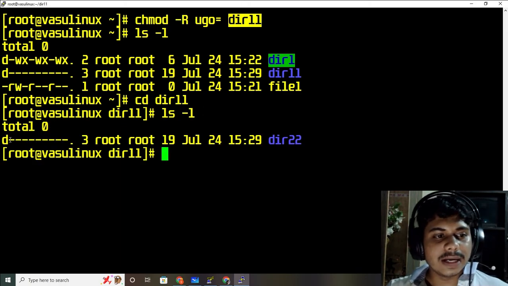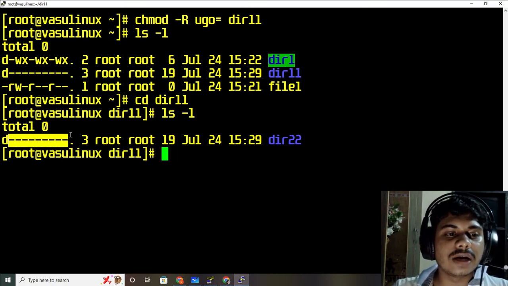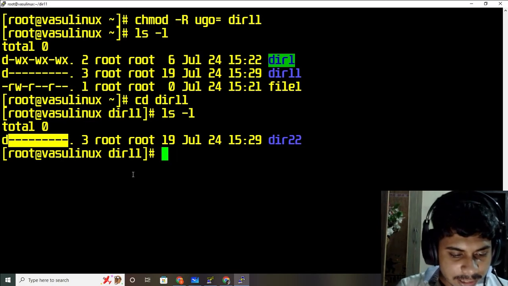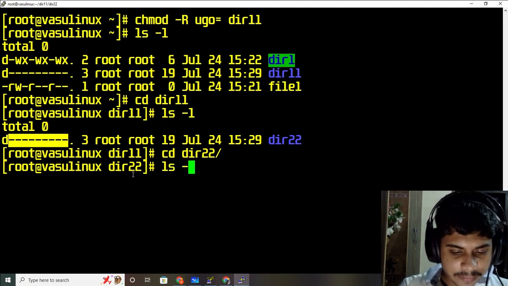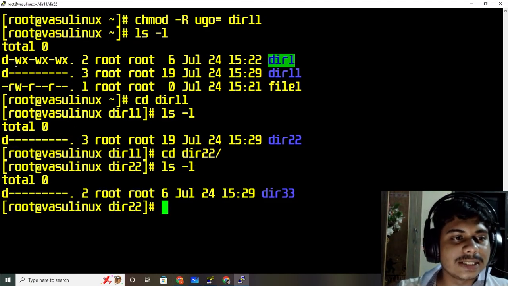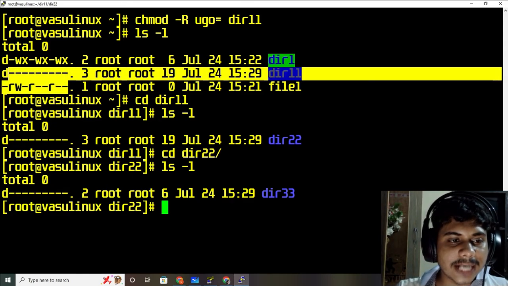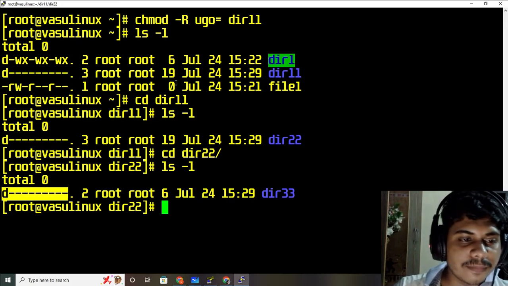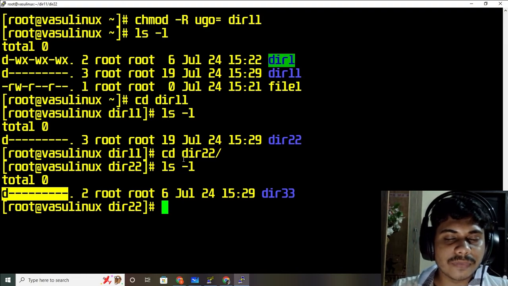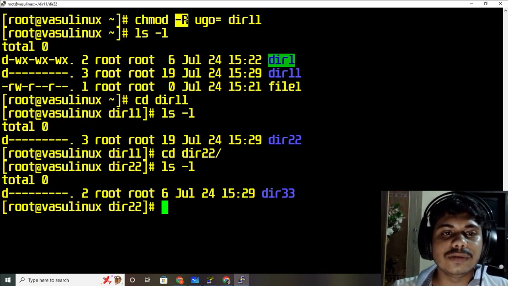Now you can see that this option has also changed the permissions of the stuff inside this directory. Let me go inside this as well and run this command again. Now, as you all can see, these three items, the parent directory and the child directories as well, all have the same permission. This is how these permissions are applied to all of this stuff at the same time by using this option.